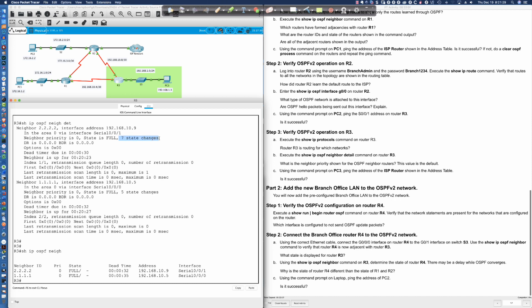One of the things you might want to be looking at is how many state changes have taken place. This number should be relatively low, because if you're changing states going from loading to full or full to down or two-way to loading, if you're transitioning through states in the OSPF finite state machine, that would be signaling to me that you've got some instability in your network. So that might be a reason to run this command. But if you're looking for the priority, show IP OSPF neighbor is a much more concise and better command to use.